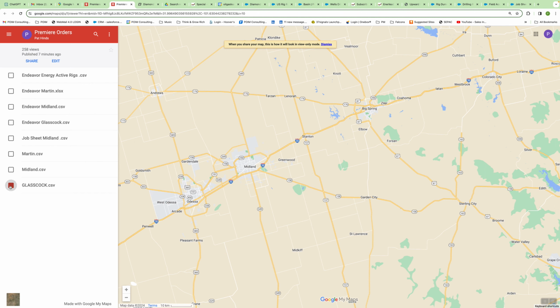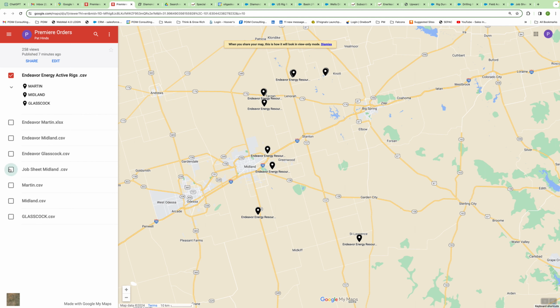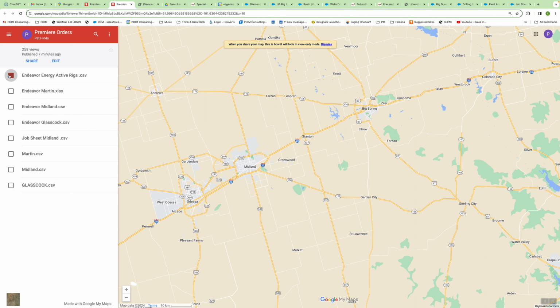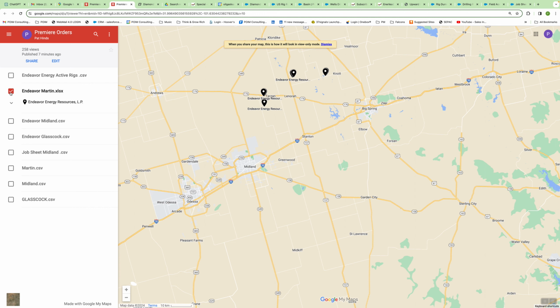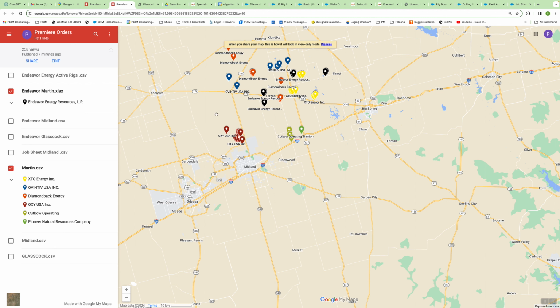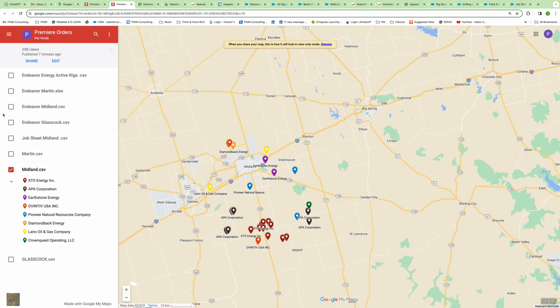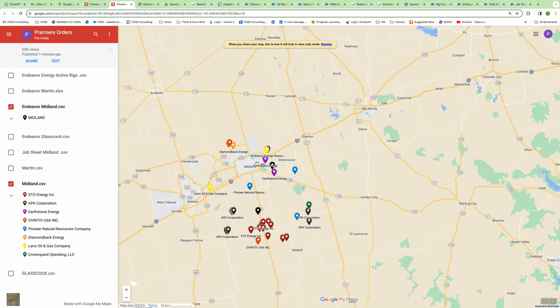Start with the layers off. I go high level: active rigs, active job sheets. You can do that a little bit. Come back here to Martin. That's what Martin looks like. And then when we come down to Martin, just click on some of the records around it to show them where we are. Take those off, say Midland, and then go to Midland and take a look at their Midland stuff. And then again, just drill down on it a little bit.